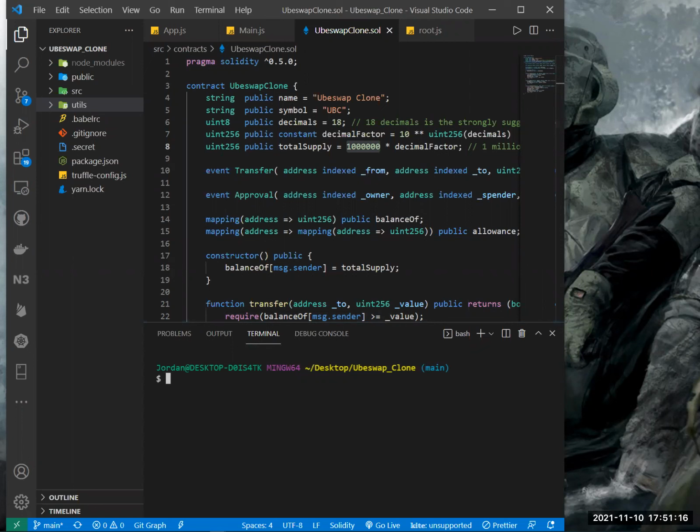Jordan, instead of yarn, I'll use npm. So what command should I use for account? Just use npm account, it should work. I think, Jordan, it's npm run account. Oh yeah, npm run account.